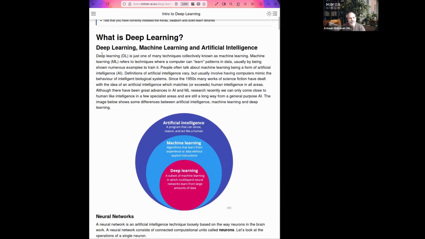So deep learning is actually just one of the many techniques. It's a subset of machine learning, and machine learning in turn is a subset of AI. Although nowadays in popular science or media, it might seem like deep learning or AI has become synonymous with large language models, but it's not the case. It has never been the case.